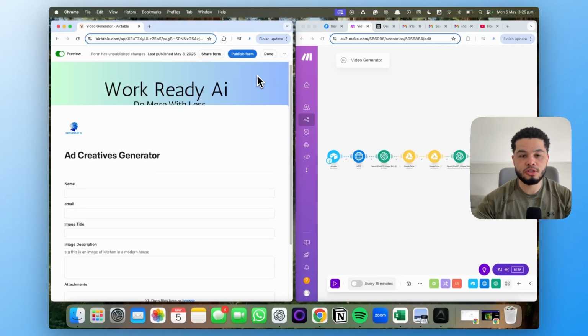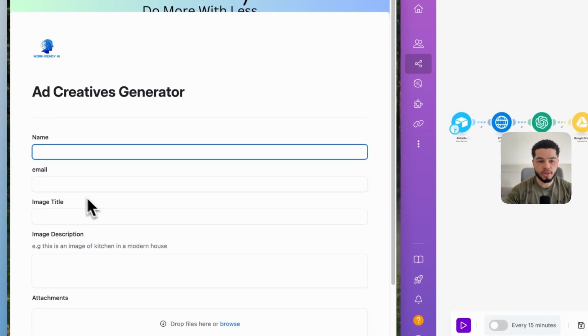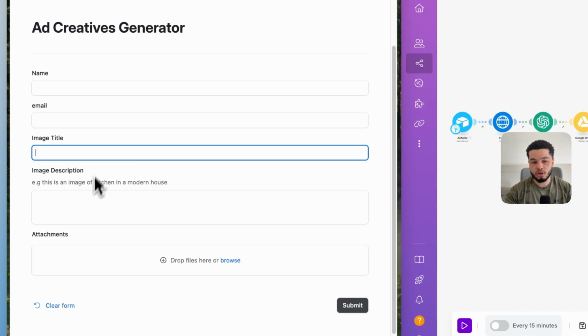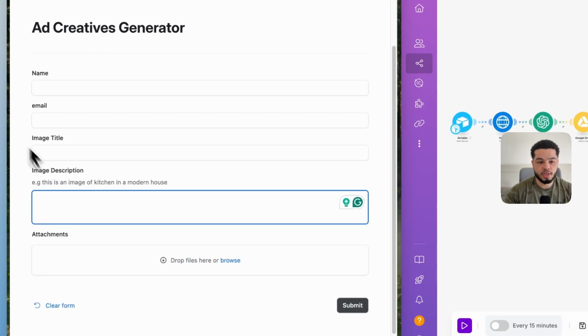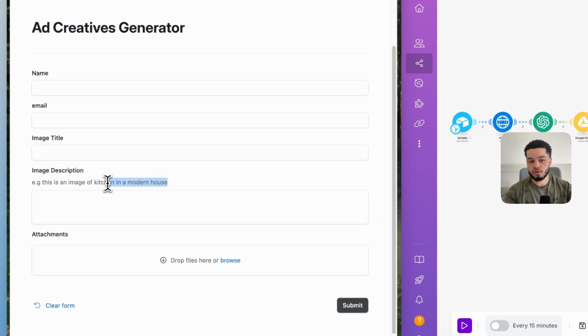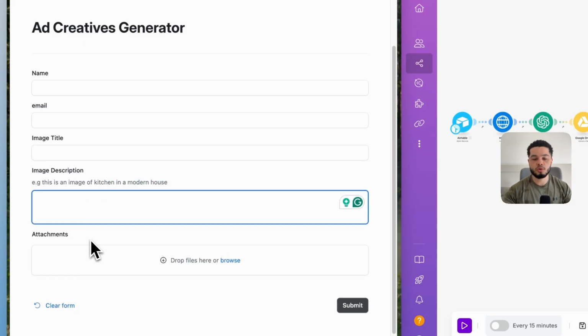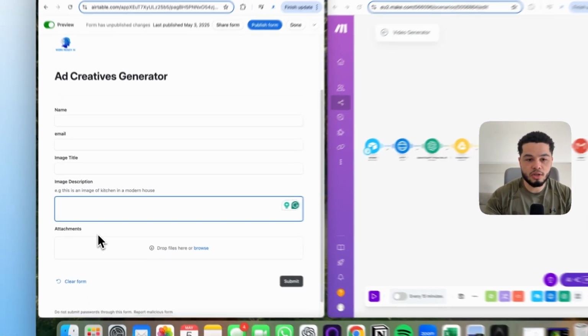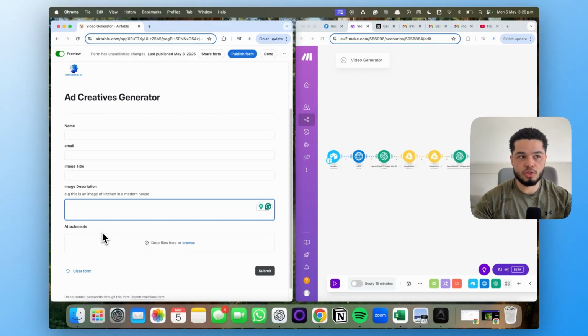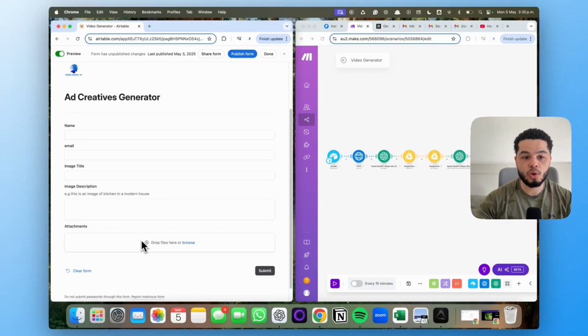Okay, so all I have to do to create these ad creatives for ecom or for any sort of business is fill out this form here. So I put in my name, my email, the image title, a little description of the image. So you can see like here, this is an image of a kitchen in a modern house, or maybe you could put in any other sort of ecom products. Like here is an image of a shoe, and then I will upload the image.